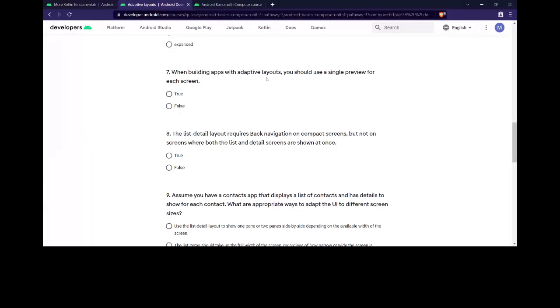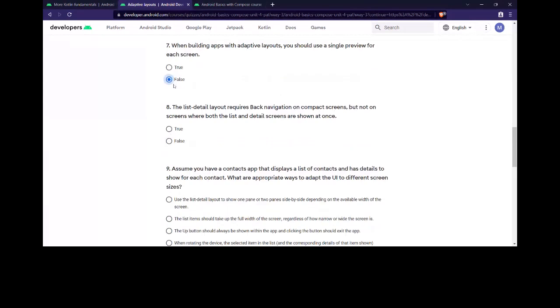When building apps with adaptive layouts, you should use a single preview for each screen. That's false. As I said before, you can use multiple previews. You're not limited to a single preview. This doesn't just apply for adaptive layouts, it applies for any layout.